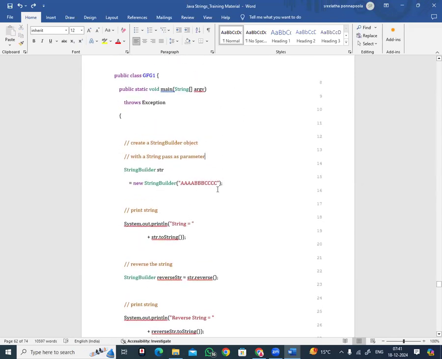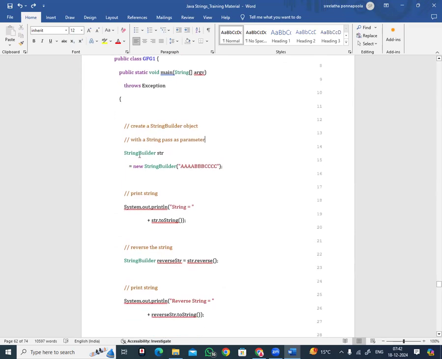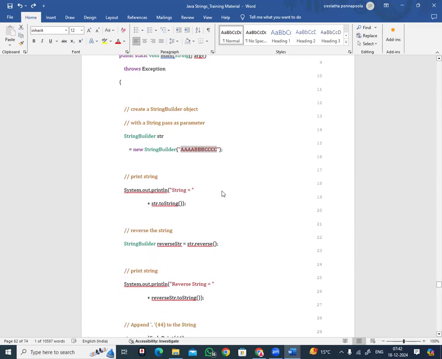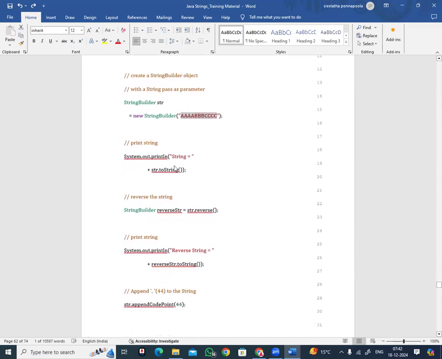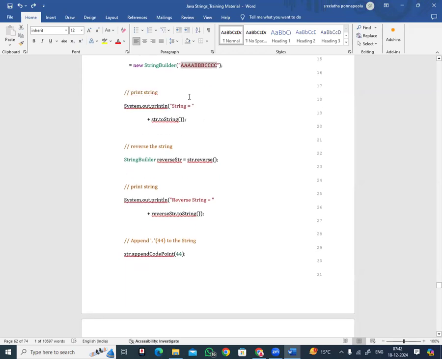So in this example, we are creating an object for the StringBuilder class, and we are passing some char sequence as a parameter. Then we are calling this StringBuilder object's toString method. We are converting this char sequence to a string. That means after str.toString, the string value is 4a, 3b, 4c.